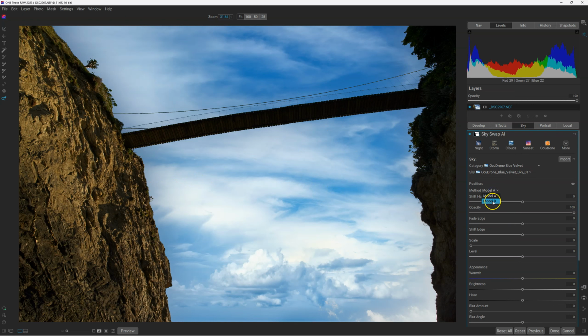If I select model B, here it's not the case. The clouds go directly onto the bridge just there. The accurate model is A, just like this. So we now have two ways to select and mask the sky in this area, with model A and model B.